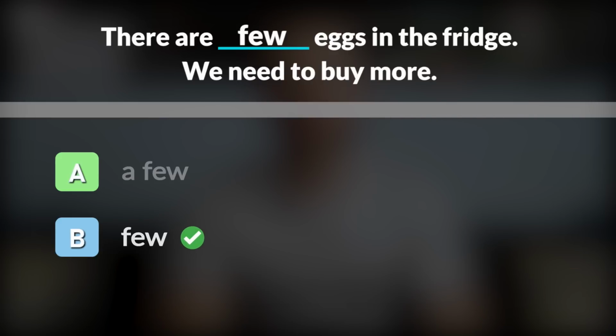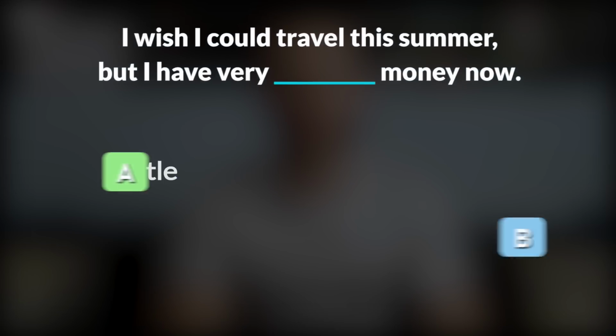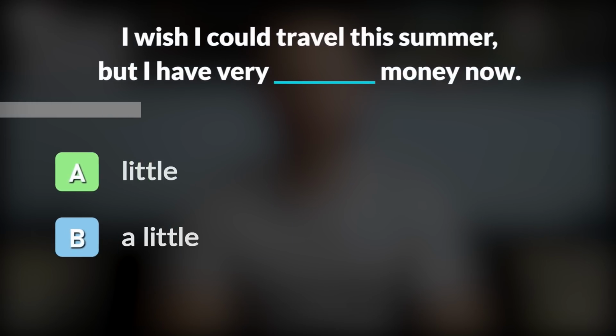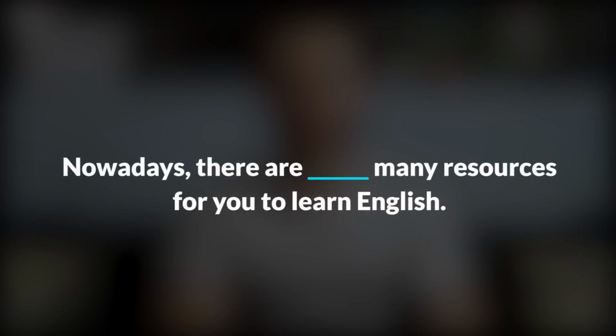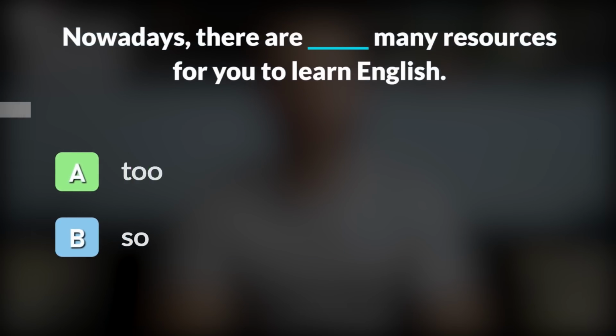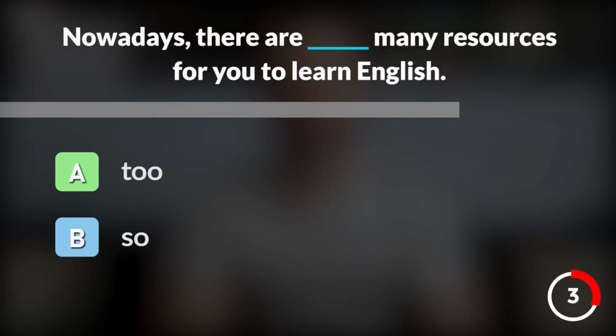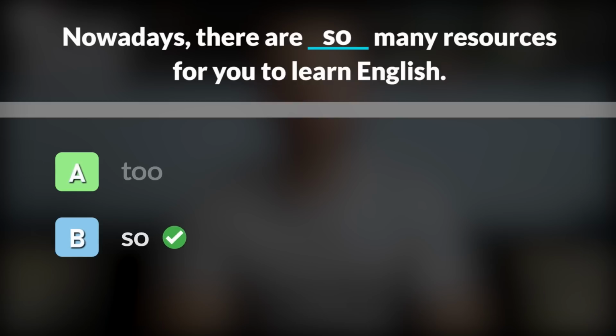There are a few eggs in the fridge. We need to buy more. I wish I could travel this summer, but I have very little money now. Nowadays, there are so many resources for you to learn English.